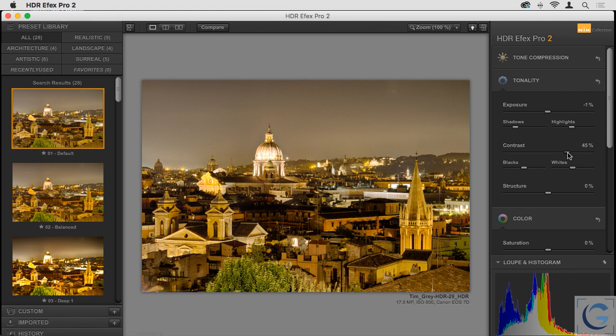I don't tend to use contrast very much. Instead, I'll use shadows and highlights combined with blacks and whites to affect my overall contrast range in the image. So I might darken down the shadow areas just a little bit. As needed, I could lighten or darken the highlight areas, paying attention to that histogram during the process.